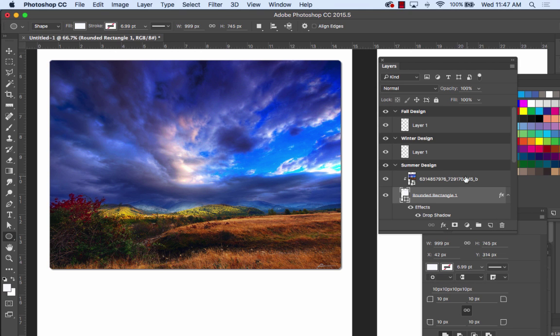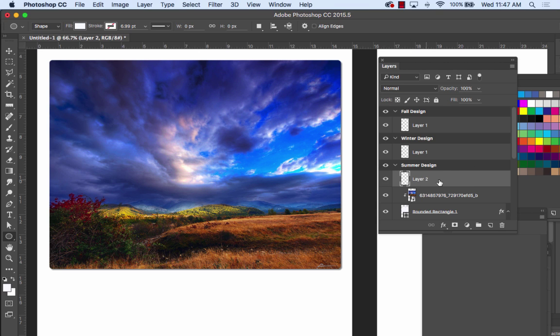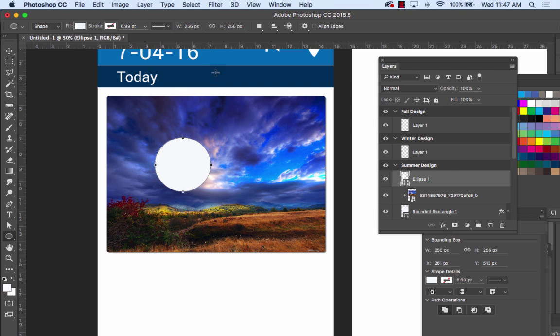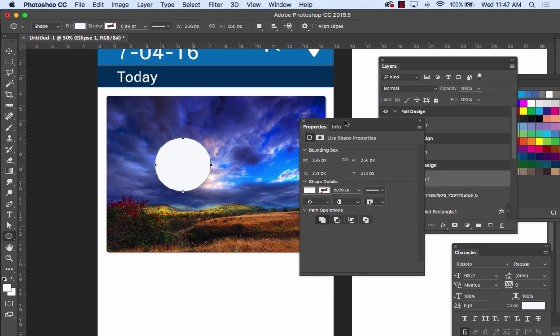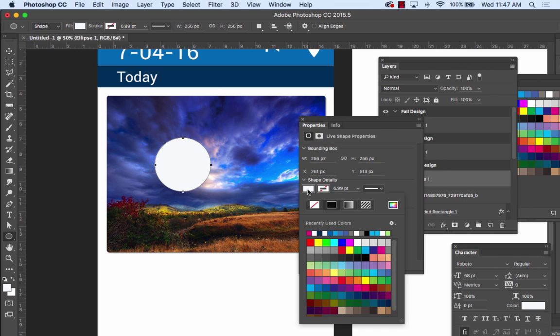How about we make a new layer above? There we go. New layer. Right here's new layer next to the trash can. And then I'm going to draw my ellipse. There's an ellipse. I'm going to use the same colors that I have up here. Again, after I drew my ellipse, I can change the color in the properties window. And here's my dark blue.